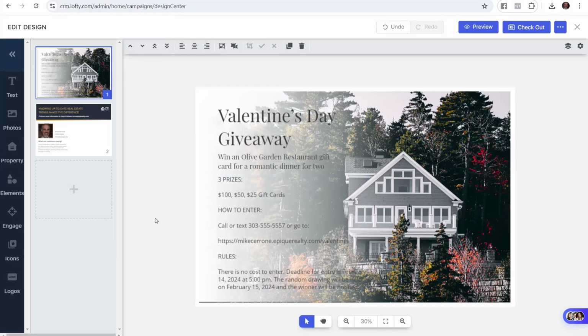We've got the Valentine's Day giveaway. We've got the sub headline, win an Olive Garden restaurant gift card for a romantic dinner for two. They know what this is. There are 3 prizes, $150 and $25 gift cards. You can update that to match what you plan on doing. And then how to enter, they can either call or text, or they can go to, and we have our short as we can, URL for them to go to. And then we've got the rules of how they would enter and what the deadlines are, et cetera.